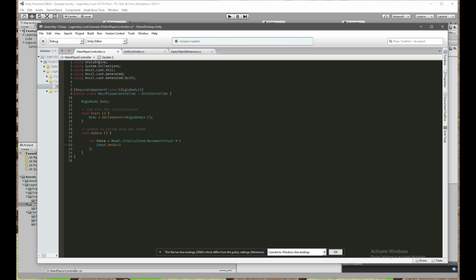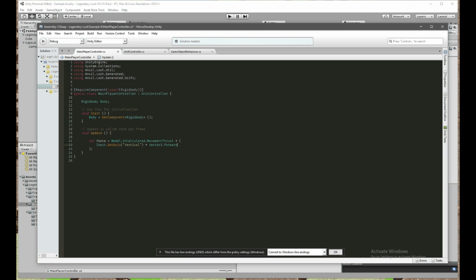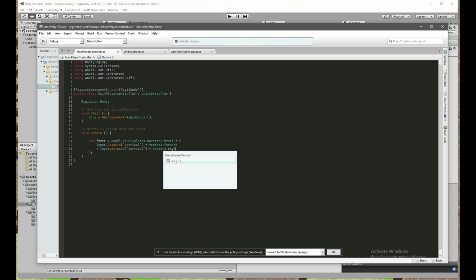And then we're going to multiply by some input stuff. We're going to be putting an axis in here, and then we're going to be multiplying that by Vector3.forward. This means that the vertical axis, the up and down buttons on the keyboard, your up and down left joystick, and your W and S keys on your keyboard will all move the character forward. Their local forward is what Vector3.forward is there.